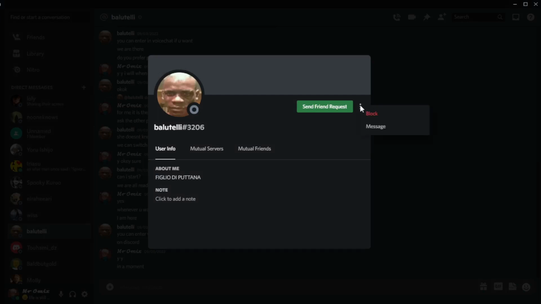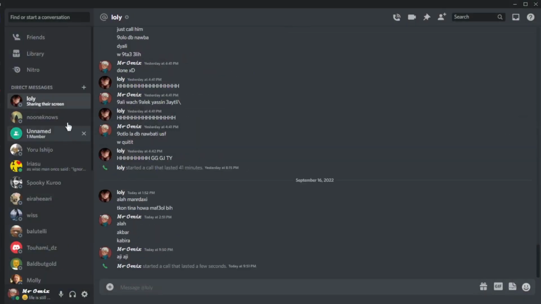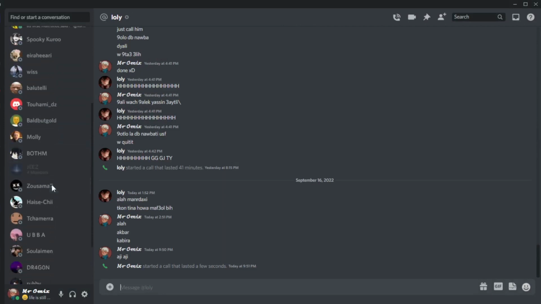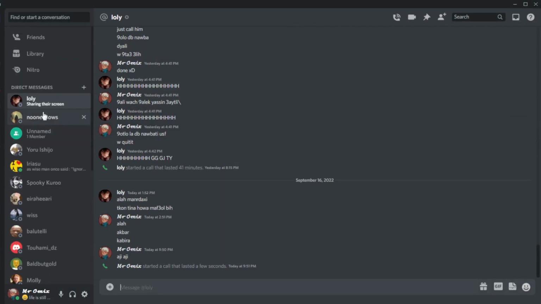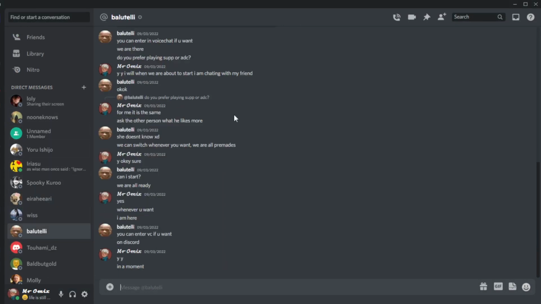So as you can see here, if I click everywhere, I don't have the report option, I only have the block option. The report option will be available if someone sent you a message for the first time, like someone who DMs you randomly on Discord and tells you to enter a server, or do something, maybe wanting to scam you. If someone did that to you, you actually can report that person and they will ban him or delete his account if he's doing something inappropriate or trying to scam you.